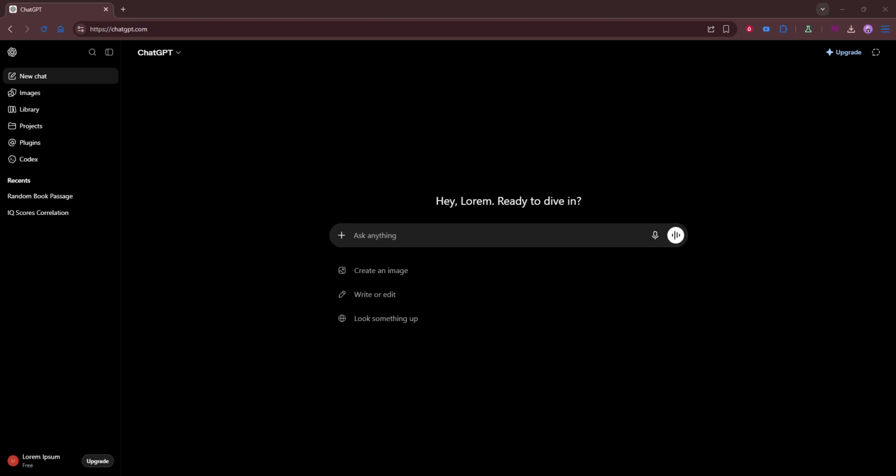Once you're ready, upload the two photos you want to combine. Try to choose clear, high-quality images because better source photos usually lead to better results. If one image is blurry, too dark, or cropped awkwardly, that can affect how natural the final merged photo looks.